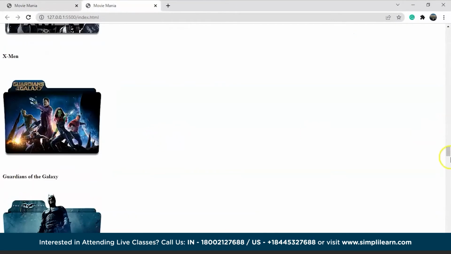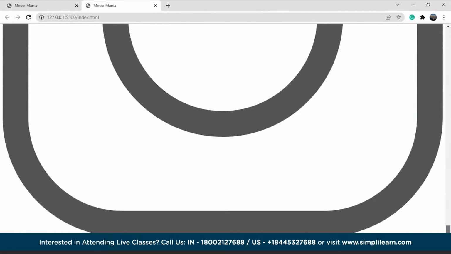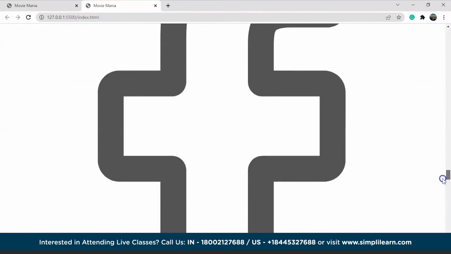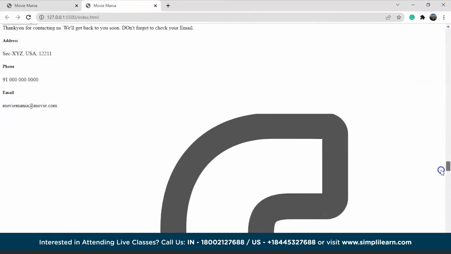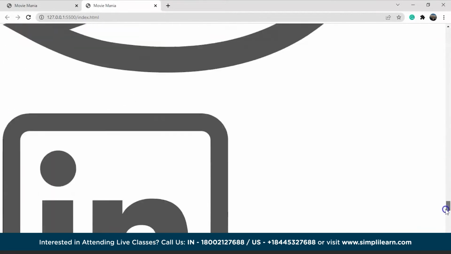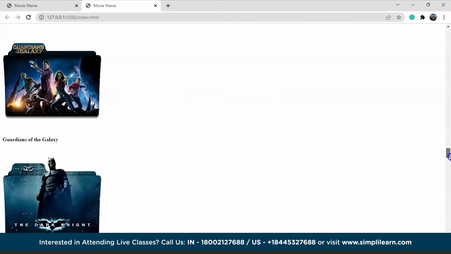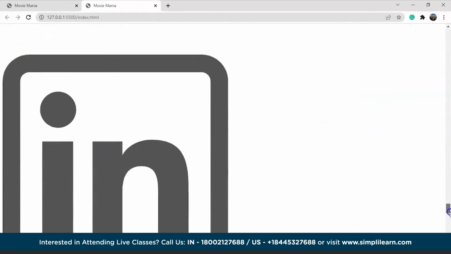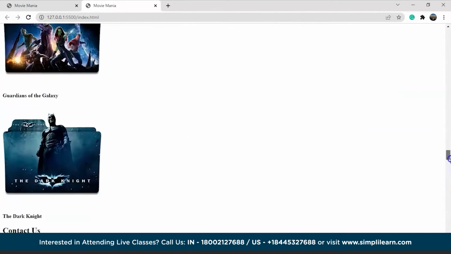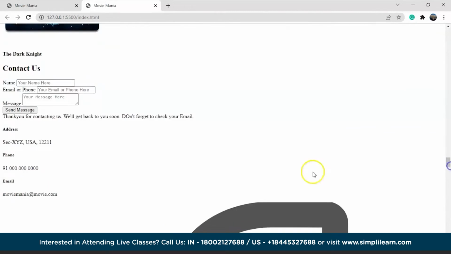So here you can see at the bottom we have these icons. So the icons are pretty large in size. We'll style them later according to our need in the CSS part. So for now we have these 4 icons. We have Facebook, Twitter, LinkedIn, and Instagram. So you can see we have everything over here. We have address, we have phone, email, and we have the form.